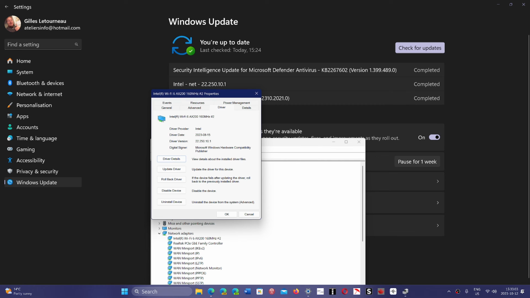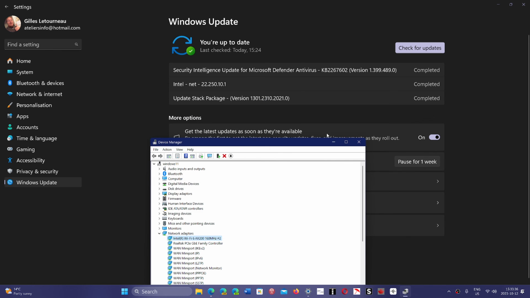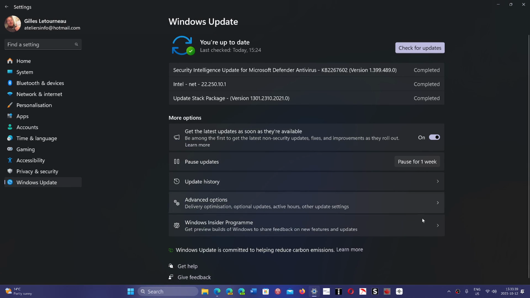So anything that's called Intel Net is an update to network adapters. In this case, it could only be my Intel Wi-Fi because it's the only Intel driver here. The other one here is a Realtek, so there's no need to check for anything else. Only one Intel. So Intel Net, it's a network adapter update. And like I said, the best thing to do is to make sure that it is given to you by Intel or by the manufacturer of your device if you have any other types of updates.